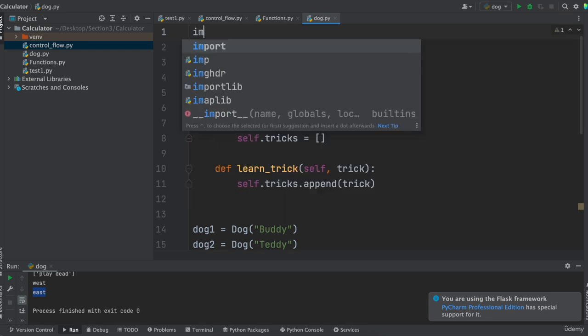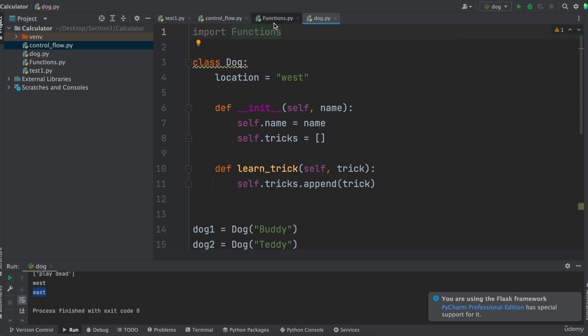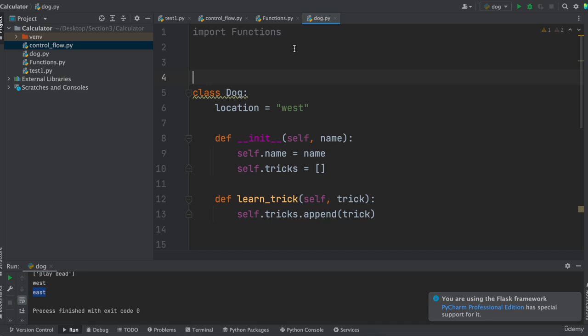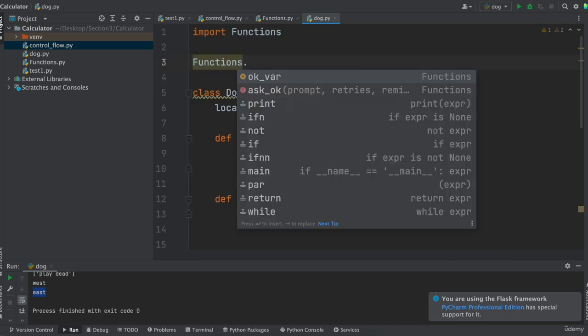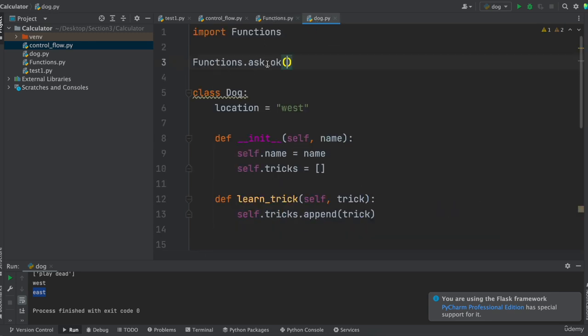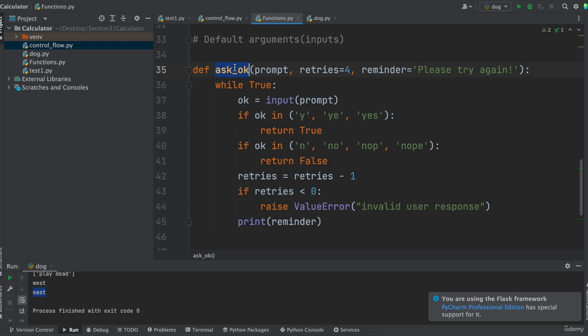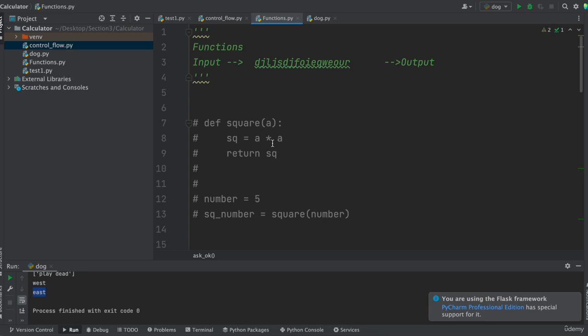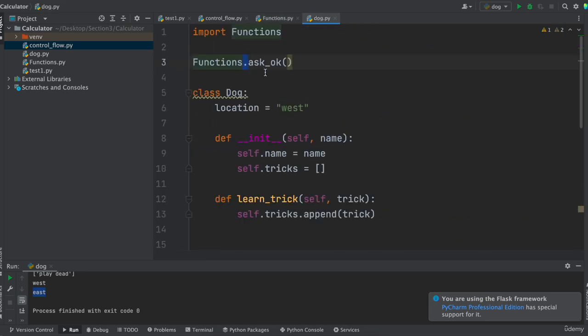For example, if I do import functions, then I'm importing this file right here, okay? So if later on I do functions dot, you can see this function ask_ok, which is part of the file. So I can simply access this function by importing the module functions and then writing dot and then the name of the specific function that I can use. So you can use functions, attributes, basically everything that you have defined in the file that you're importing.